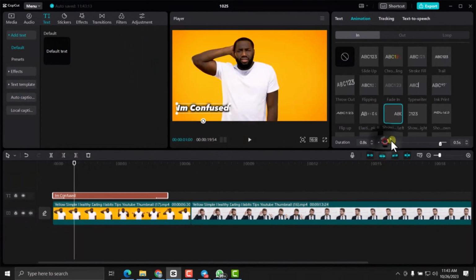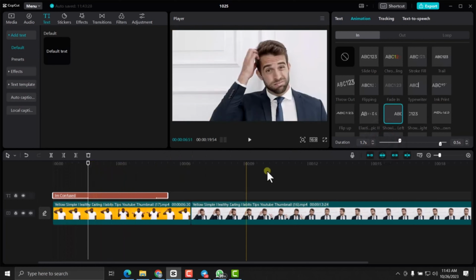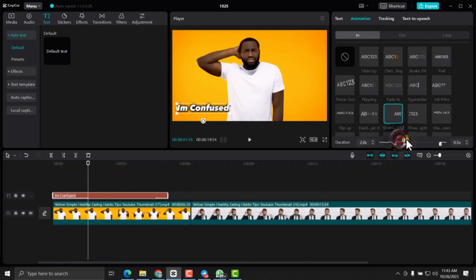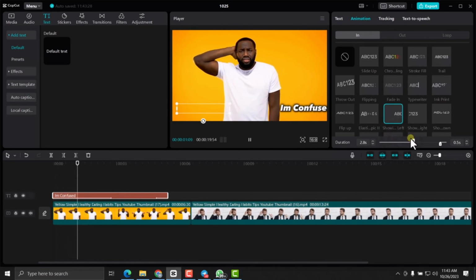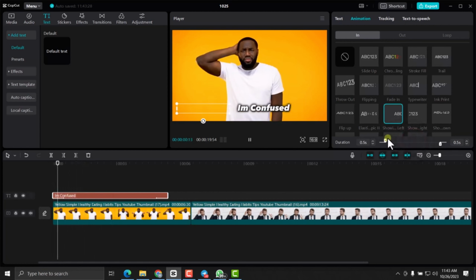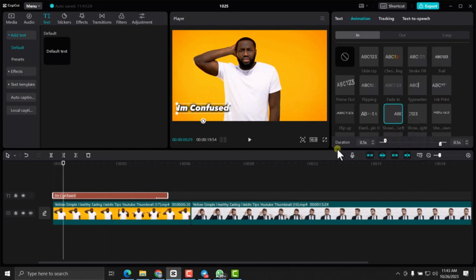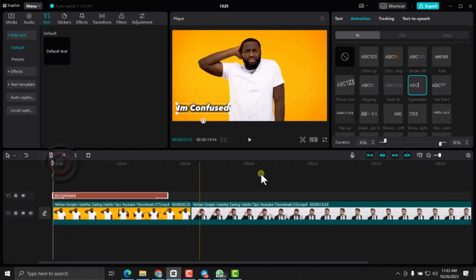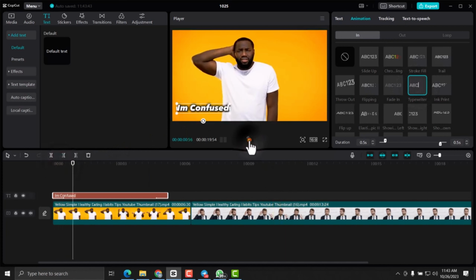But if I adjust it a little bit forward, you can see now how it's coming in. It will be much slower. So the longer it is, the slower it will come in. The shorter it is, the faster it will come in. So now you have that. You can use any of these animations for it to come in like that.